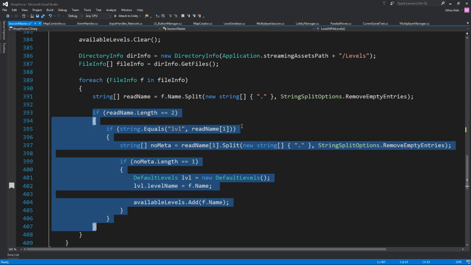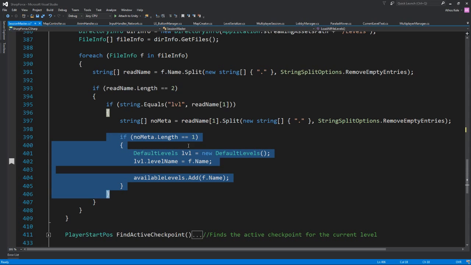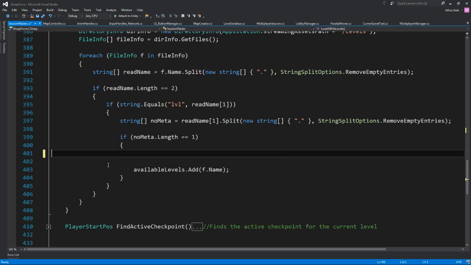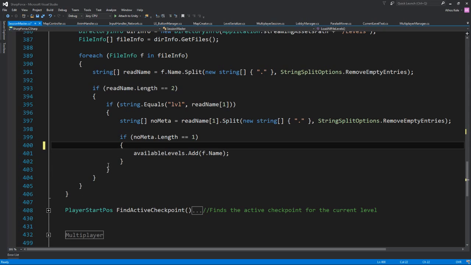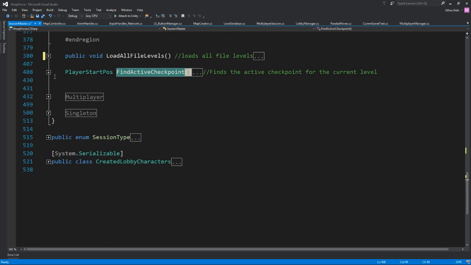So if we split up the files and there are only 2 sections, so only one dot, that means it's probably a level, and we check the extension, and if it's level on the second part, okay, we also take care of the meta. And if there weren't any meta files, we have this, we do not want this. Available levels.add f name. Okay, simple enough. Find active checkpoint, we've seen this.